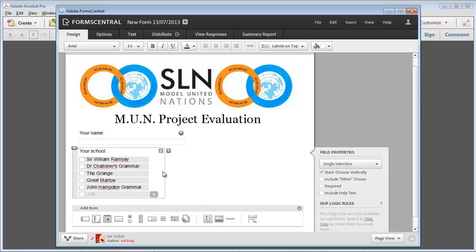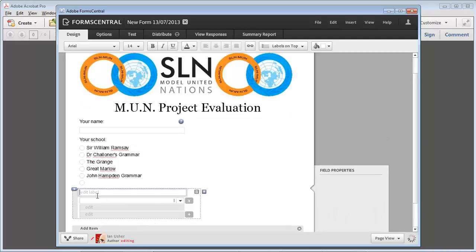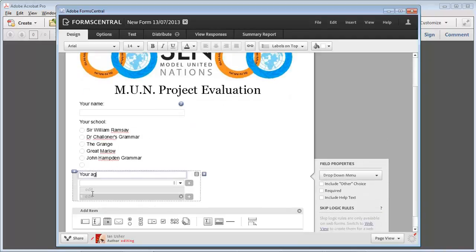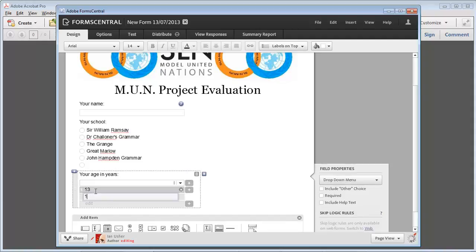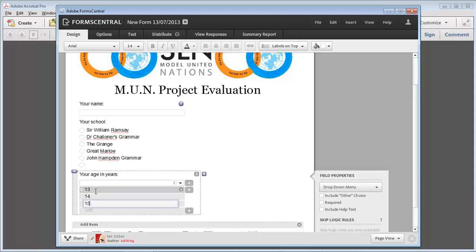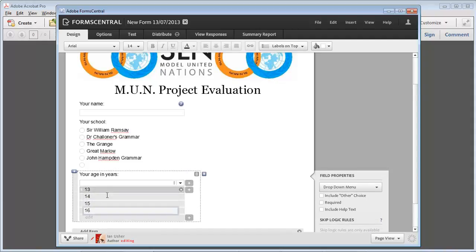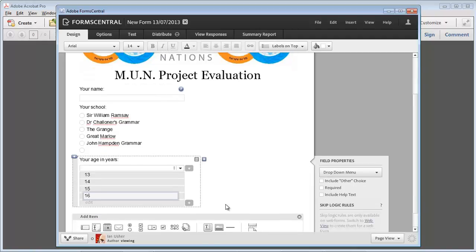Worthwhile thinking about the difference between that and the next sort of question we're going to do, which is going to be a drop down menu, and I'm going to ask the student's age. So your age in years, and I'm going to put 13, 14, 15, and let's put 16 just in case. Obviously that looks different on a page because the teaching and learning thing around this is, does it matter whether you do radio buttons, where they're all visible, like the school question above, or a drop down menu? How does it affect how people interact?